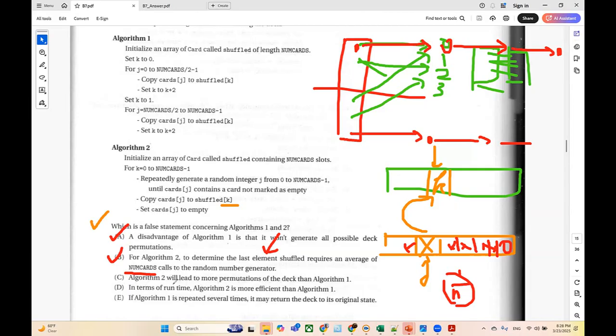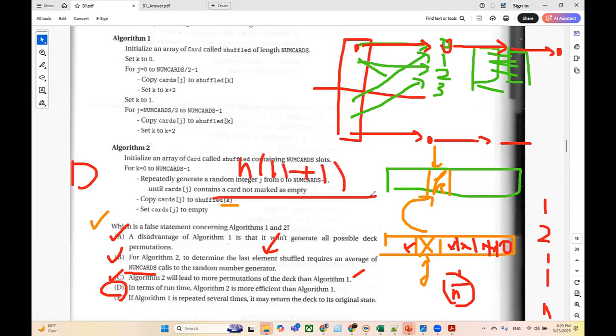C: the algorithm leads to more permutations than the first one. That's also true. In terms of runtime, the algorithm is more efficient. D is wrong. Actually algorithm 2 shuffles better, but algorithm 2 takes more time because each time is 1, 2, up to n. That's actually n times n plus 1 time.